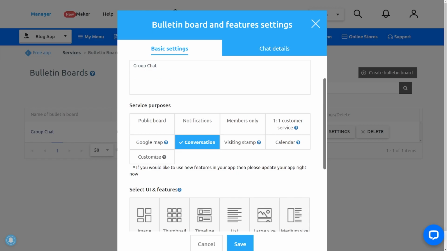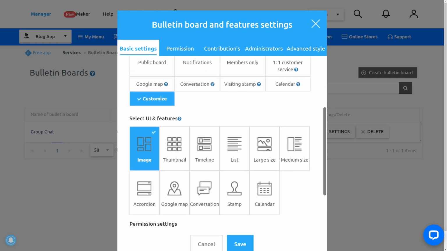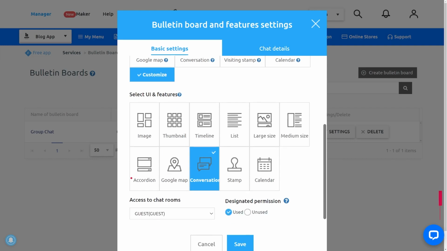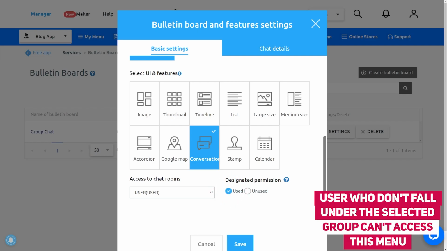If you wish to customize all settings of Group Chat Board, set the Customize option under Service Purpose. Since we're creating a Group Chat Board, select the Conversation option as UI and Feature. From here you can select the user group who should be eligible to access the chat room and click on the Use checkbox to set the Access Chat Room permission designation.